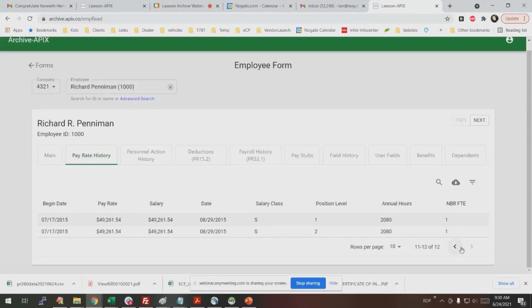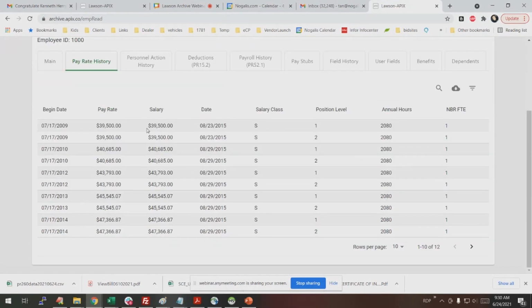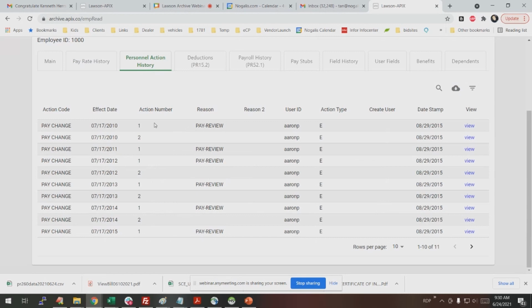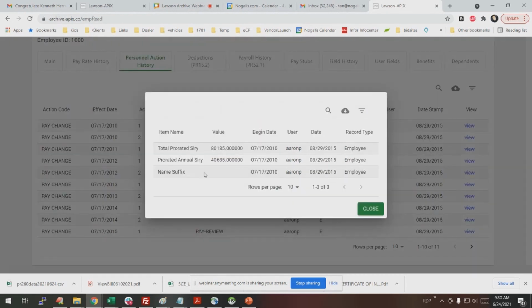So all of this is paginated, and you can search it and filter it and download it as CSV or whatever you need to do. So we can look at the personnel actions for this user. Again, this is paginated here. These are all the personnel actions within this system. And if I wanted to view a specific action to see what happened, you just click that and you can view the action. You can see all the fields that changed within that action.